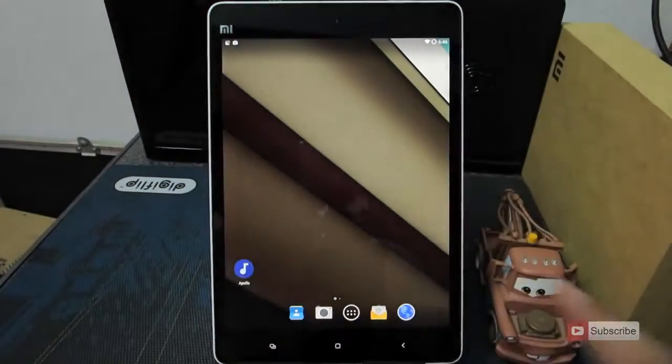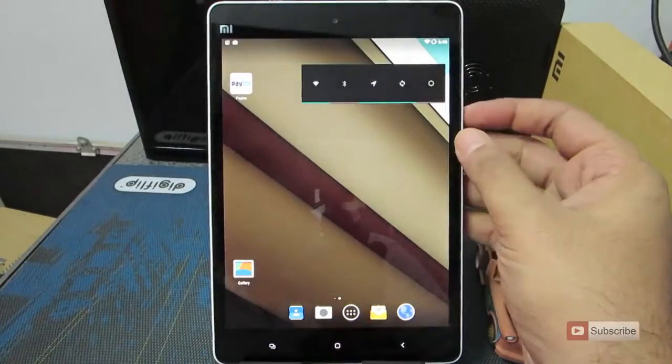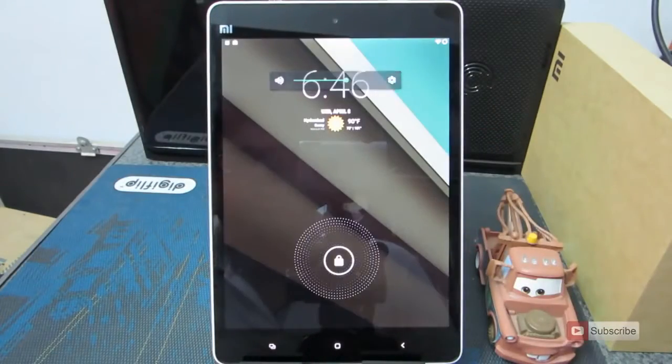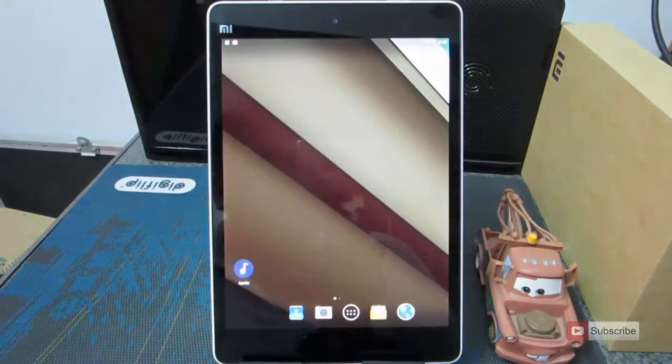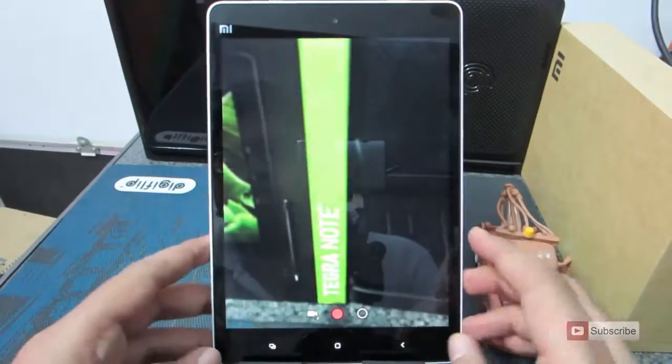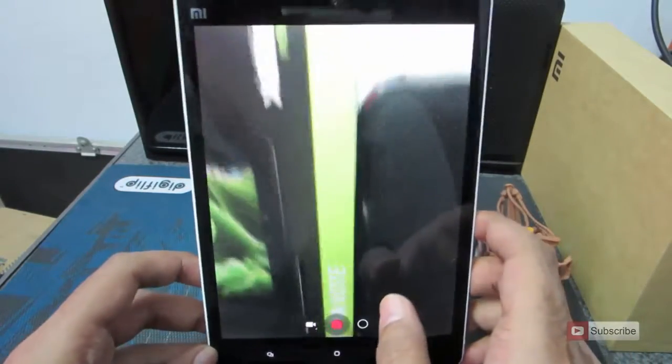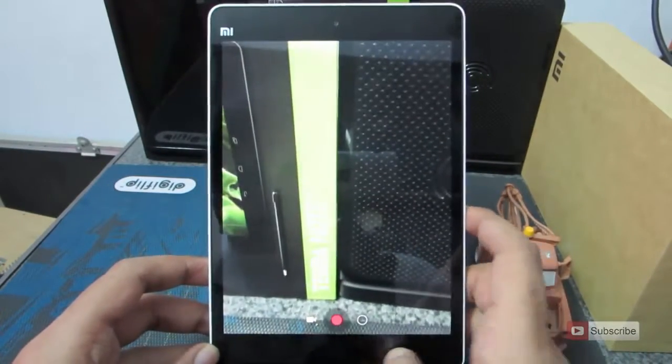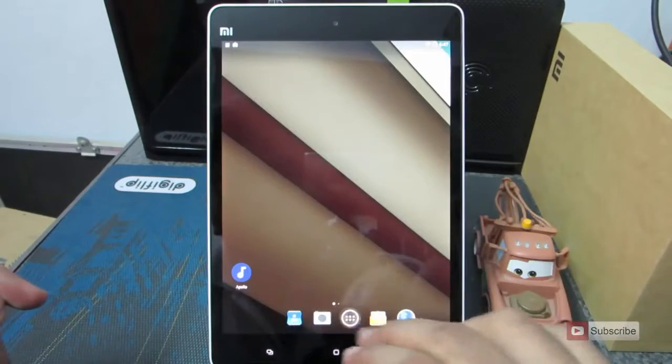So this is the home screen. The wallpaper is also changed. So we have the normal lock screen. So all the features work without any problem, guys. The camera works without any problem. We can take pictures and video, and the video rendering is also fine. No problem with it at all.